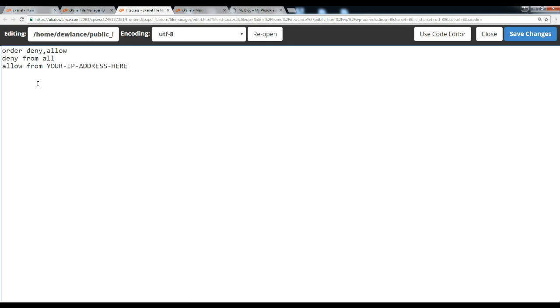Okay, use this code. You can simply type this code: order deny,allow, deny from all, allow from, and here you need to enter your IP address. Replace this with your IP address like 123.123.4.5.6.7. Okay, if you want to allow multiple IP addresses, then you can add more IPs.